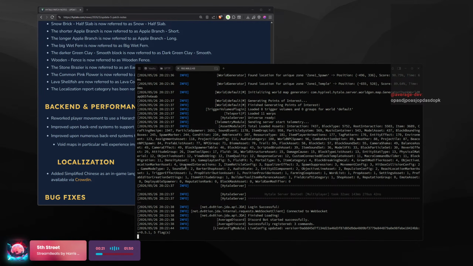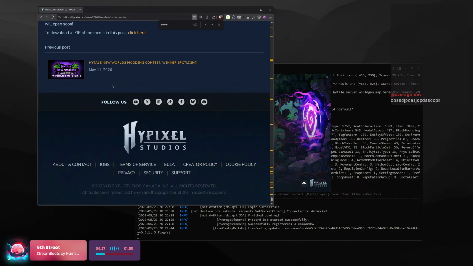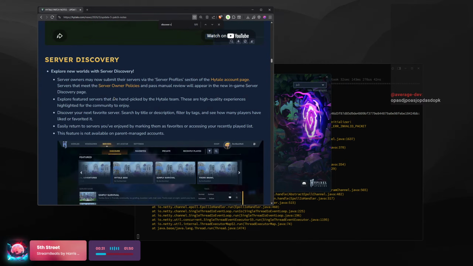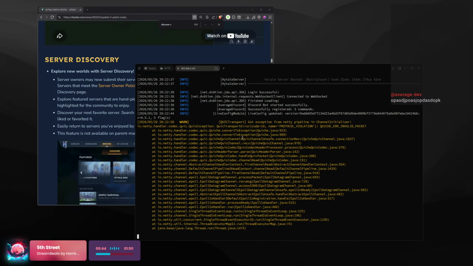I wonder if my server will show up in the server list. So actually, I want to check that. Server list or discover? Server discovery. Here we go. Oh, I have to submit it. Okay, so you got to do manual review. That makes sense. That's good that they're doing that. So it won't show up.